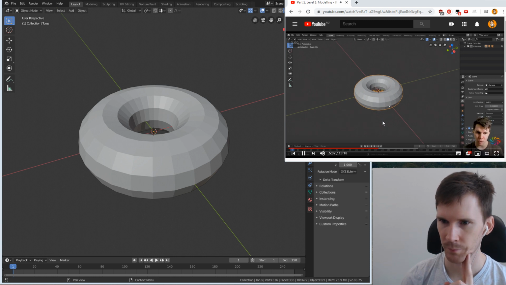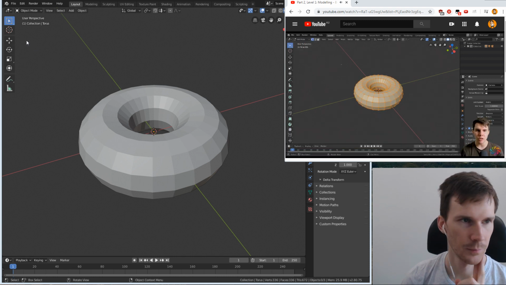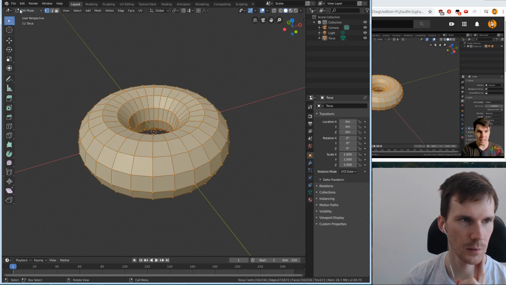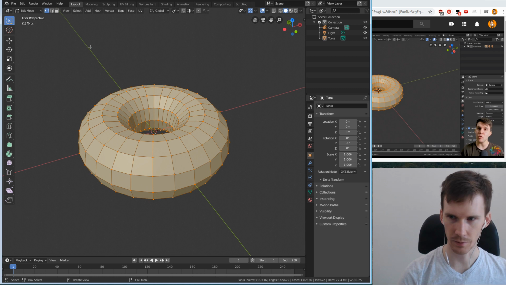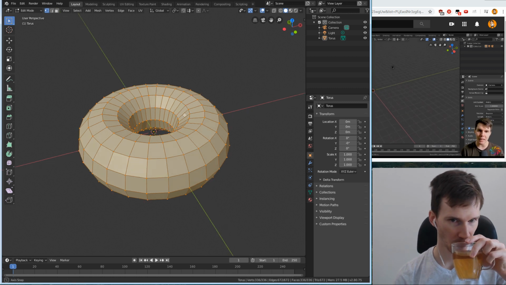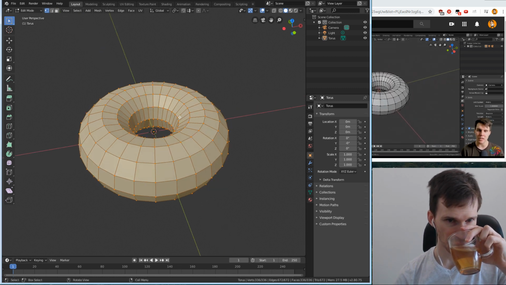To do that, we need to enter into edit mode. If you go to the top left corner, you can see we are in object mode. If you change that to edit mode, you'll see we get this. The hotkey for this is Tab. Tab switches between object mode and edit mode. When you are in edit mode, the only thing you can click on is within the object itself. If I'm in edit mode and I try to click on the lamp or the camera, you can see nothing happens. The only thing I can click on is the object itself. So just something to keep in mind.